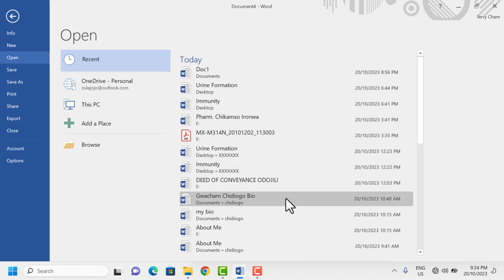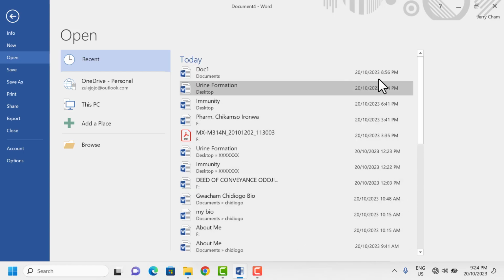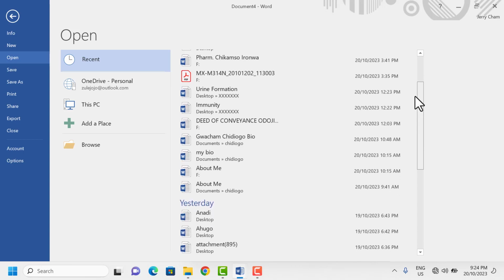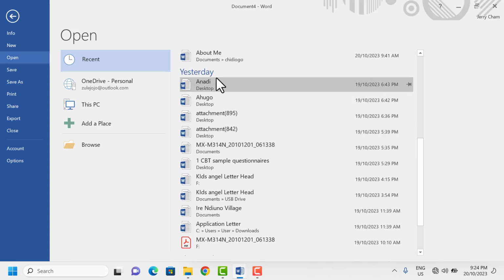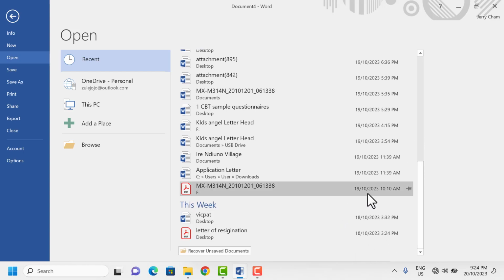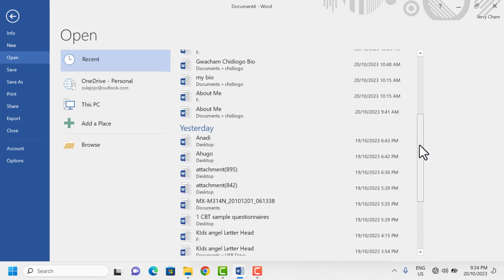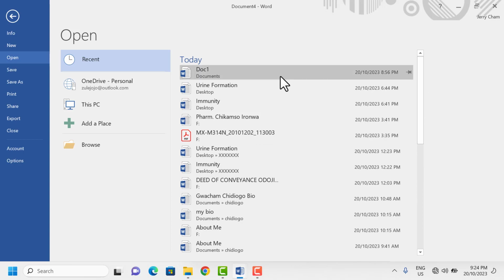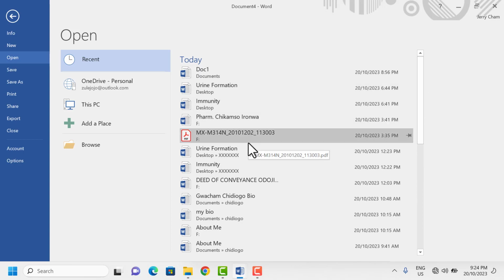All we have here is the documents we've worked on today. This is the documents we worked on yesterday, and this is the document we worked on this week, carrying both the date and the timestamp. Then the way it is structured, it is hierarchical.